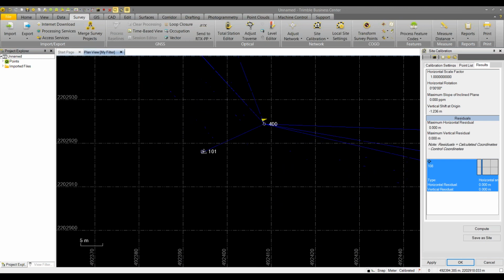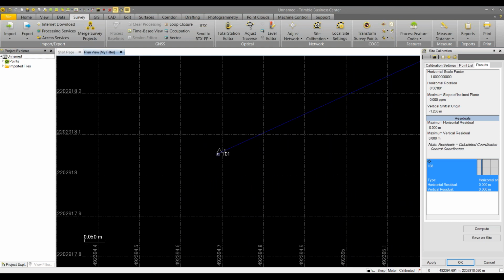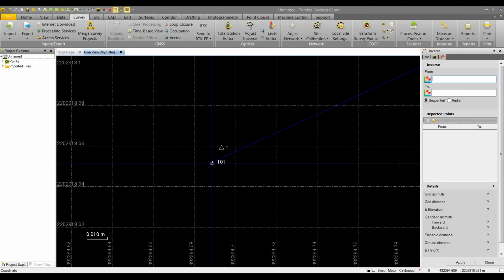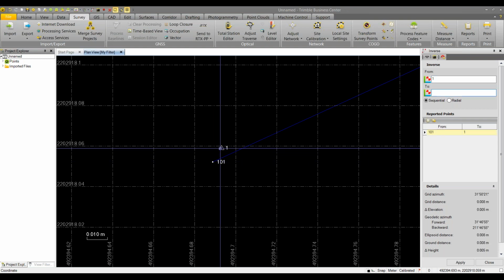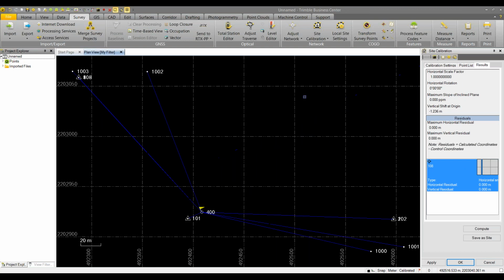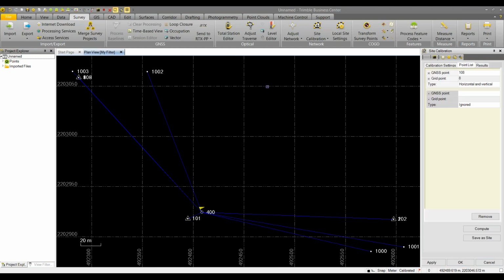If we look at another point here, we can zoom way in. We can open up our inverse again. And you can see they even brought us to under a centimeter now between our known point and our grid point, which is pretty good, especially for GNSS observations, but that's not really a true site calibration we did. All we did was just a quick little translation. So I just wanted to show that real quick, but now we'll go ahead and add more points.